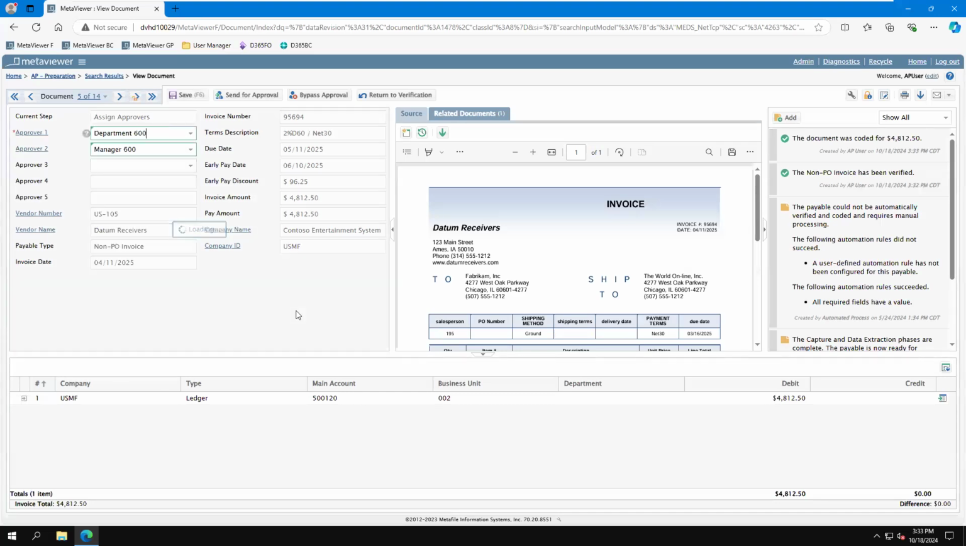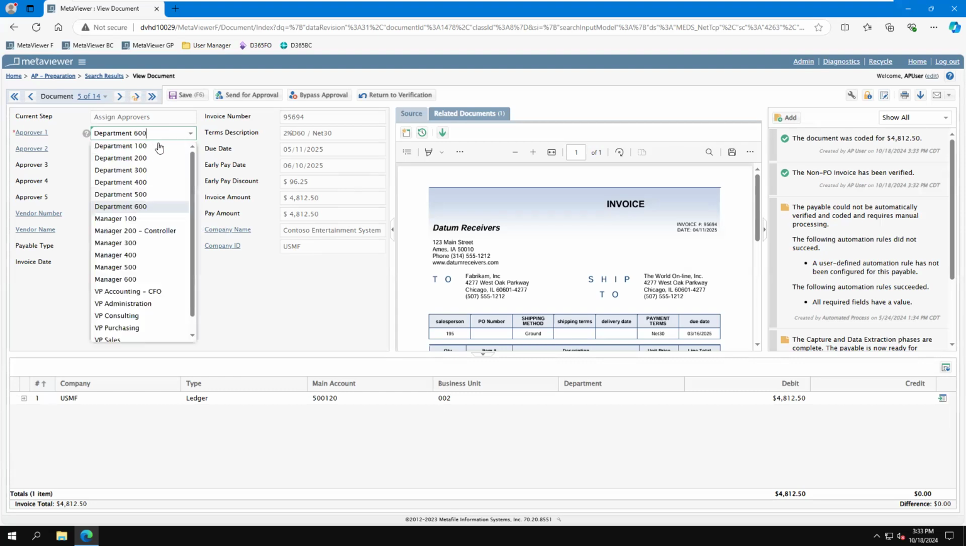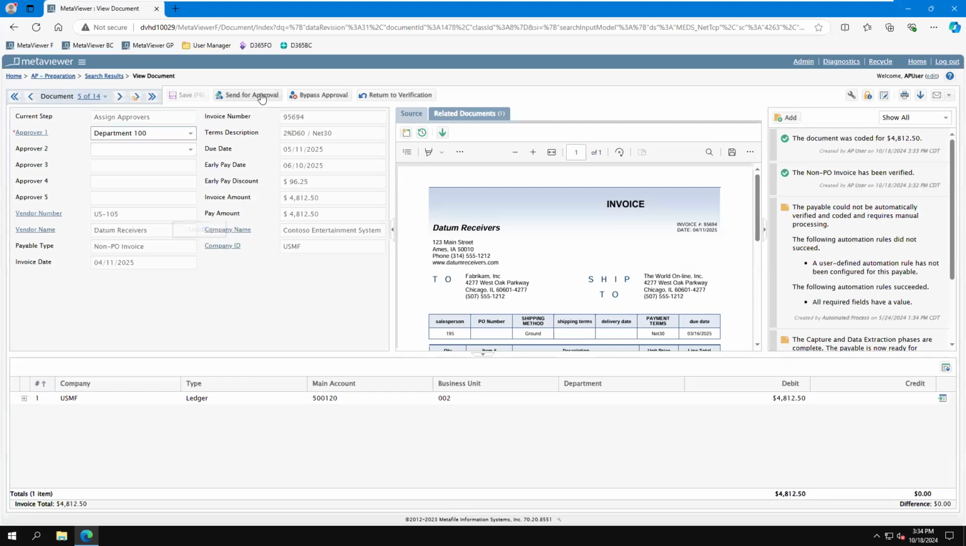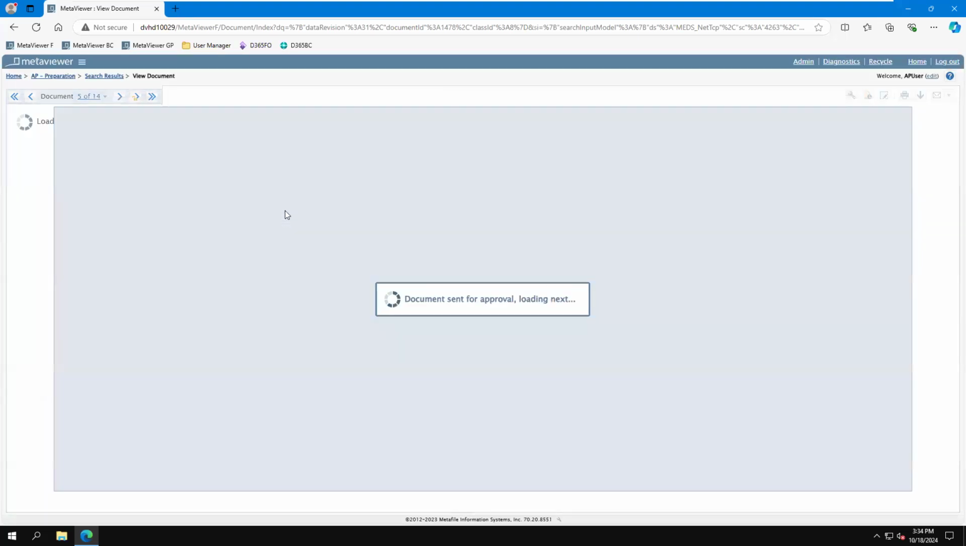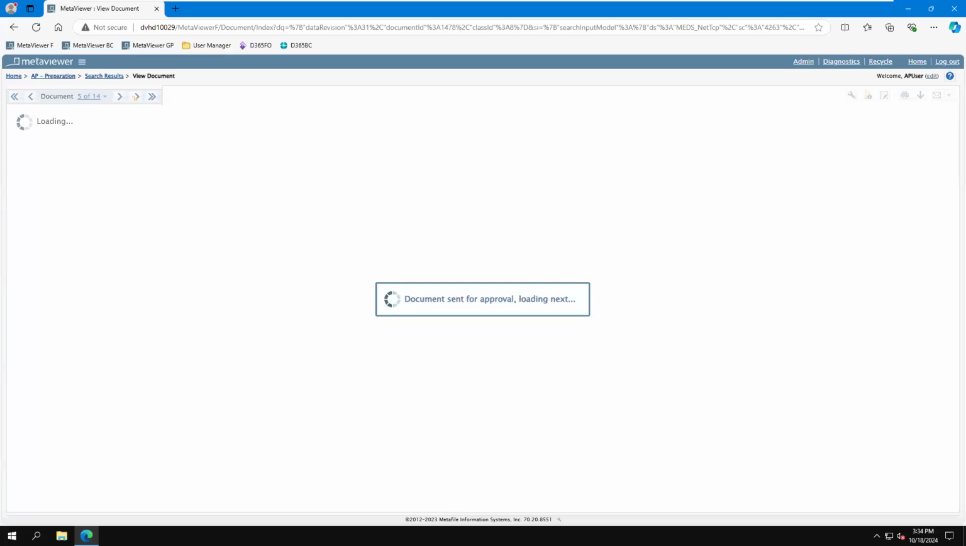So if the default was 600 or I change it to 600, it knows it was over the approval limit, so it went to approver 2 and so on. Okay, so I'm going to accept department 100. I'm going to say send for approval. It's immediately put in that person's queue.